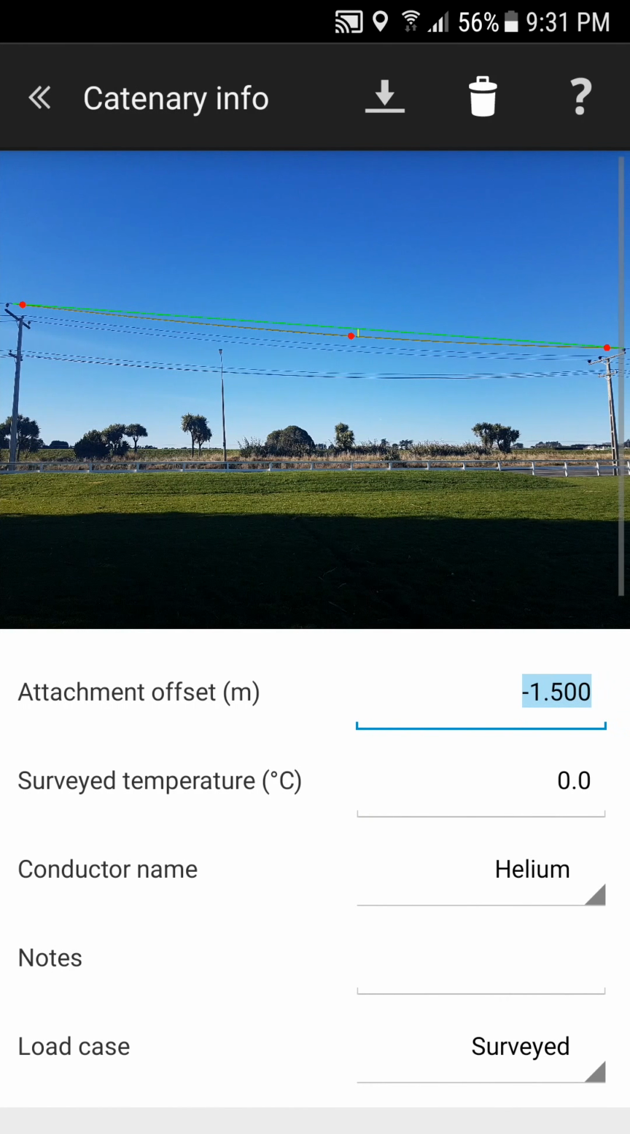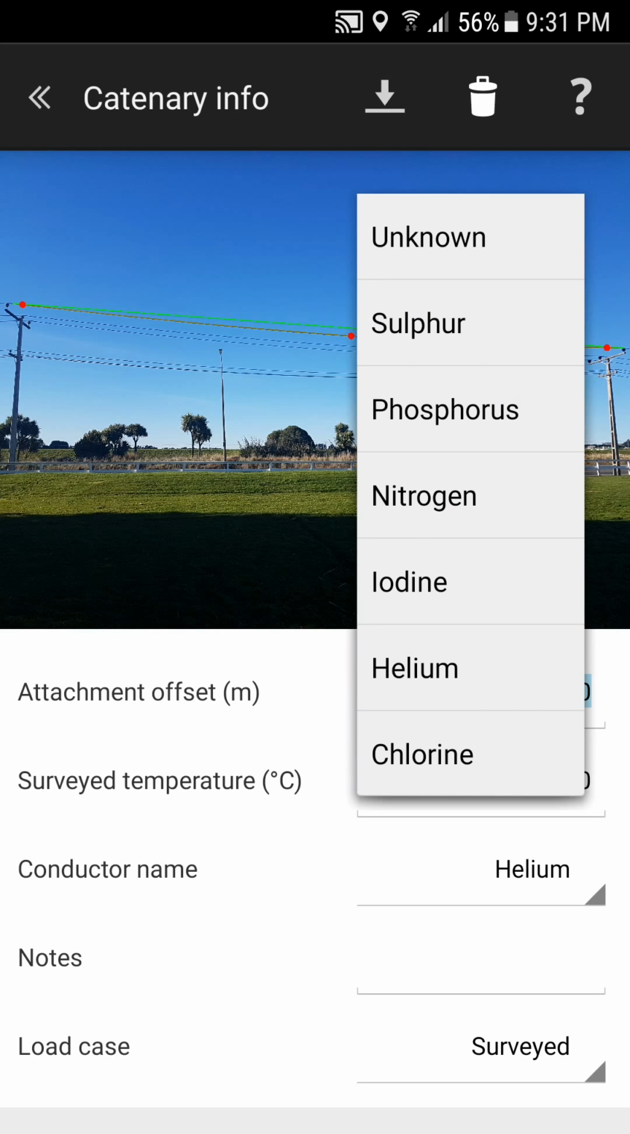And if we go into a conductor measurement, we can select the conductor type, but initially when you first download LineSmarts, it just presents you with half a dozen conductors here: sulfur, phosphorus, nitrogen, iodine, helium and chlorine. These are just example conductors that we've put in here, but likelihood is you'll want to use something different. So I'm going to show you here how to get something different in there.